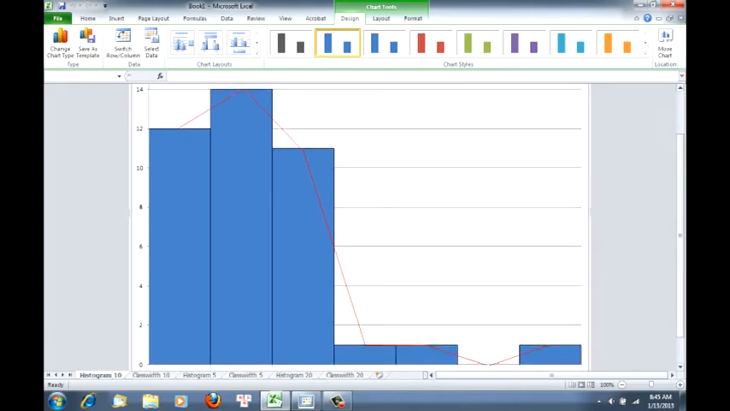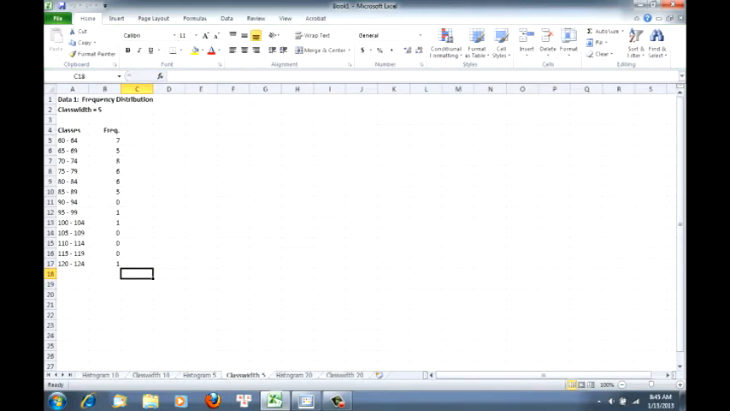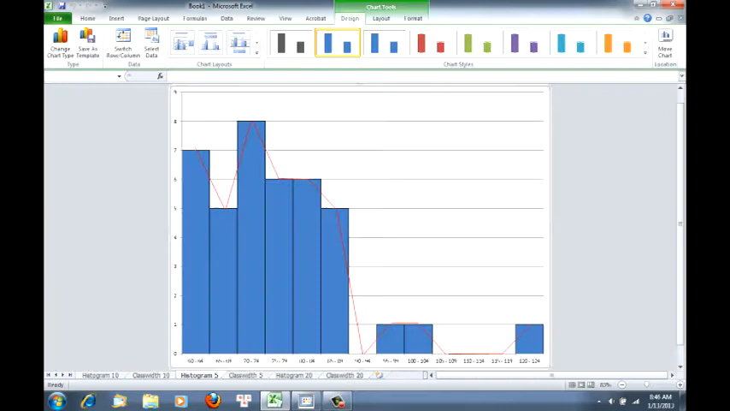Now what happens if we are still on data set 1, but we're looking at class width 5? We're constructing a frequency distribution for class width 5, and here's how it looks. I have classes from 60 to 64, from 65 to 69, and 70 to 74, and so forth. And here is the histogram for class width 5, and that's how it looks.